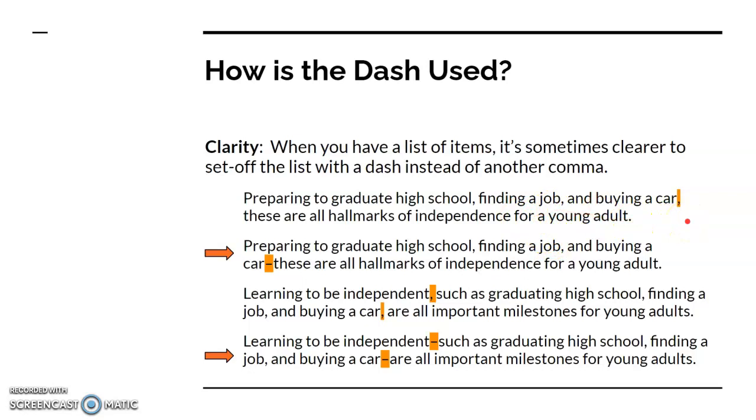It's grammatically correct, and it would work as a sentence, but maybe if you want to add a little emphasis to this list or provide clarity, since there's so many commas already at the beginning of the sentence, maybe to emphasize when the real dependent clause starts, you might want to just change that last comma after car to a dash.